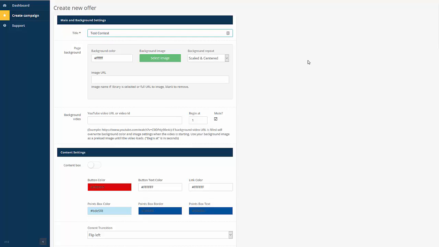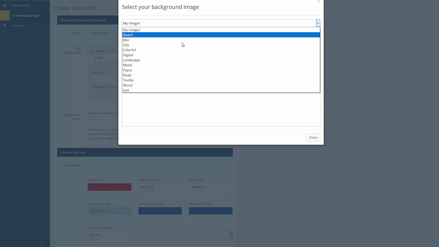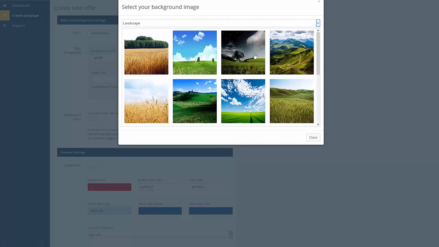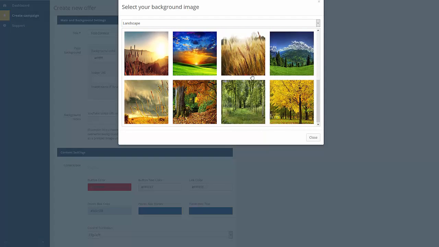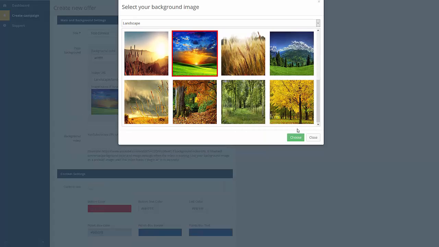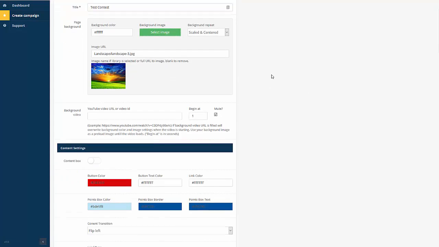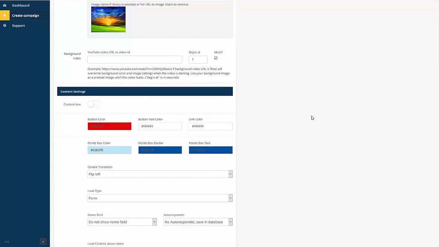Now we pick our style stuff, so the page background color, an image, or the URL to an image you want to use, or a video. So I'm going to pick one of our own built-in images here from our library. So pick one of these landscape images. I'll go with this one. Just click choose. You can add your own as well in the URL if you want, or you can add a video.